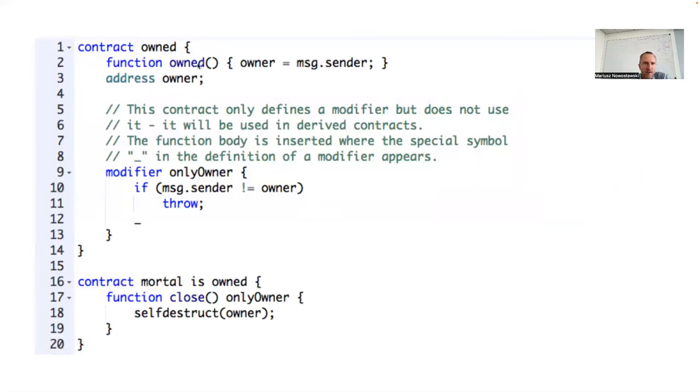I have a modifier which is called onlyOwner, and it checks if the address of the owner is the same as the sender of the particular call to the contract. And then if somebody calls the close method who is not the owner, it will do nothing. But if the owner calls the close method, the contract will self-destruct.